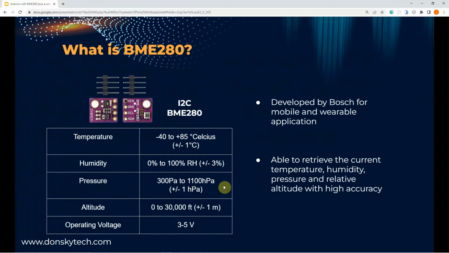Before we start, let's discuss a little bit about what the BME280 sensor is. This sensor was developed by Bosch for mobile and wearable devices application. It is capable of retrieving the temperature, humidity, pressure, and relative altitude with high accuracy. This table here lists some of the important specifications of this sensor.